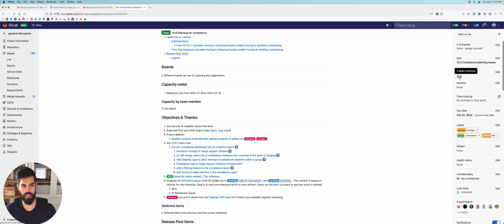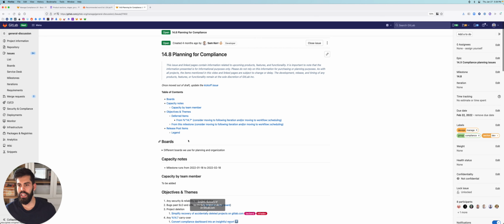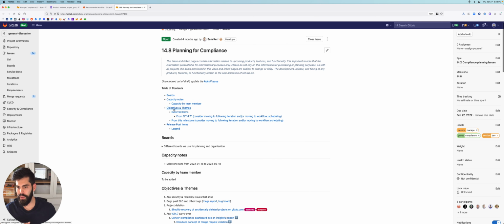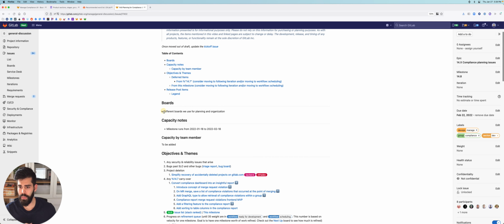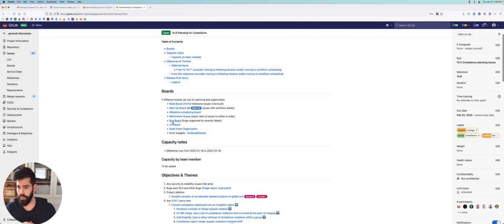You can also highlight the milestone, get a relative estimate. Yeah, you can kind of see through this one, you get a highlight of a table of contents. These are just hyperlinks. You get a link to all the different boards that we use. So like I said, we got our UX board. We also have a board dedicated to bugs. You can look at our refinement queue.